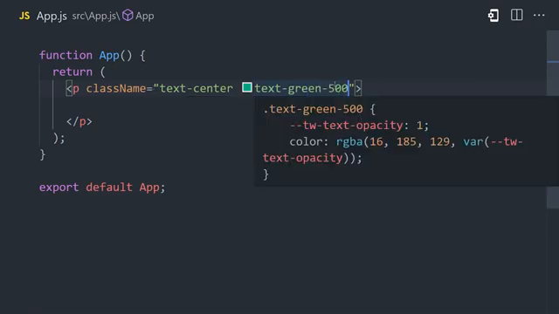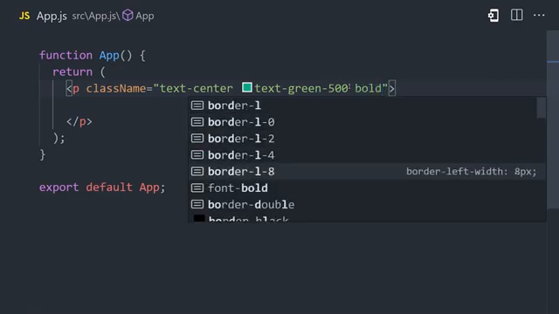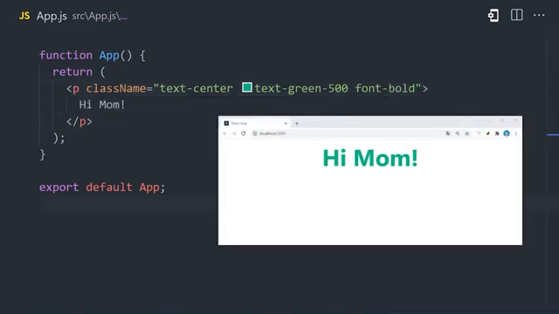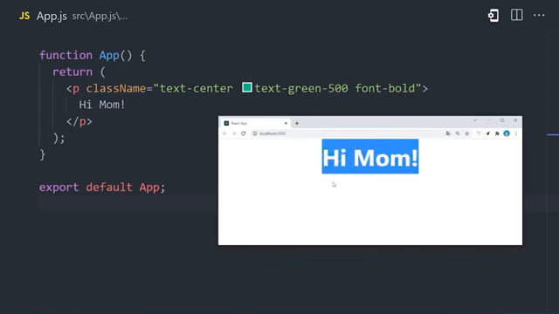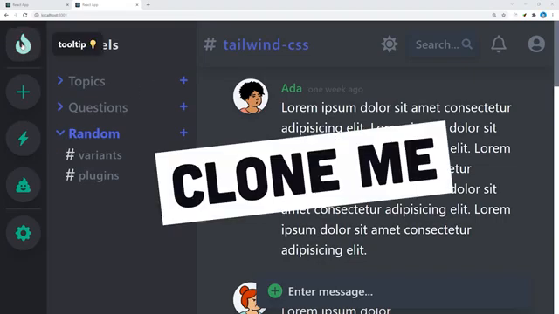There's a utility for pretty much anything you can imagine doing, and they're very carefully named. Just type out what you're trying to do, like bold, and there's likely a utility class to get the job done. Now, if we go ahead and view this code in the browser, you can see we have some green text in the middle of the screen. Now that you know the basics, it's time to build out an interactive and animated UI. You can find the full source code on GitHub, and it contains a more complete dashboard implemented with Tailwind.